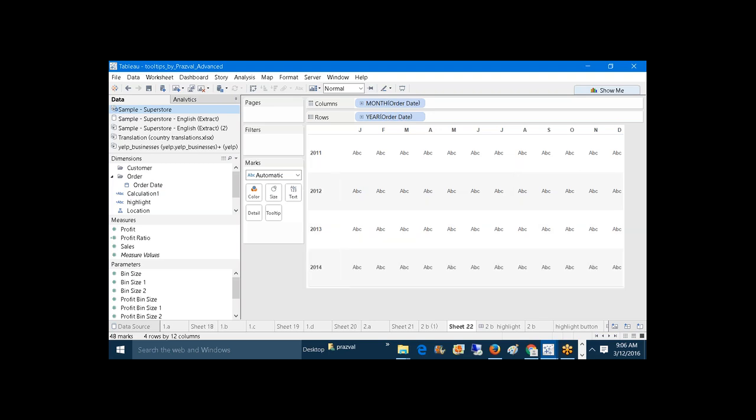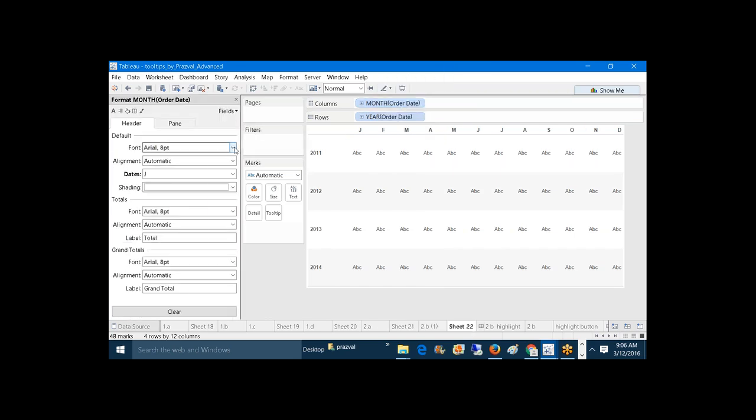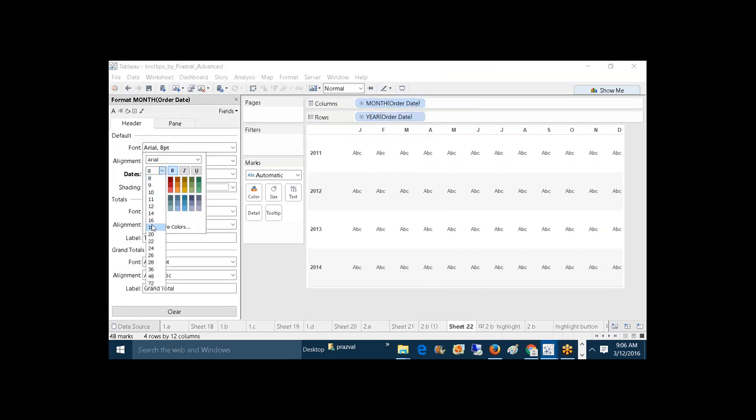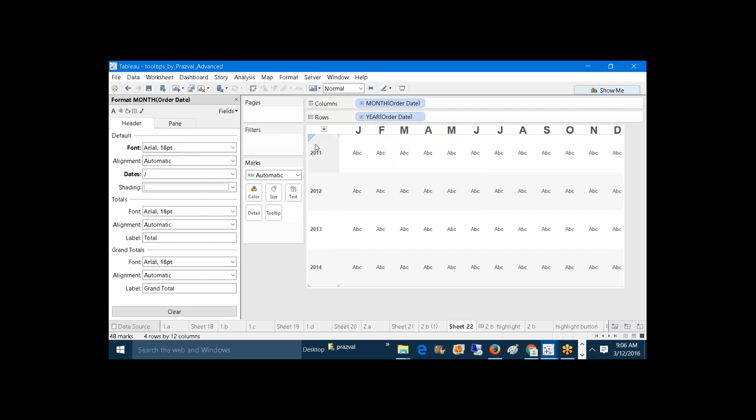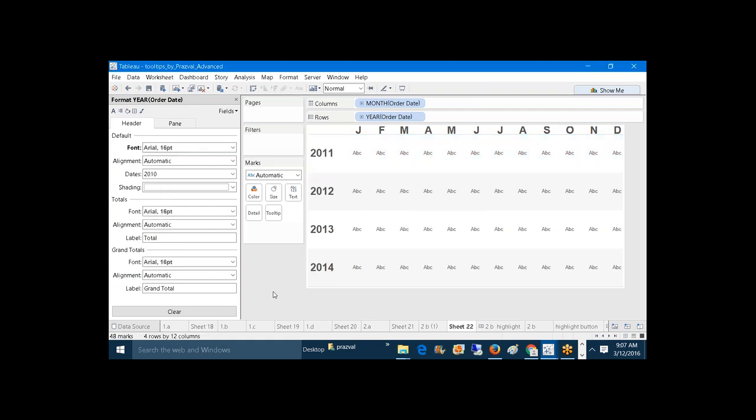Next, how to increase the font size of it? Again, just go to month, go to format, and in the font, increase the size of it. Similarly, right click here, go to format and increase the font size of it. So increase the size of it. So 2011. Right, we got both.